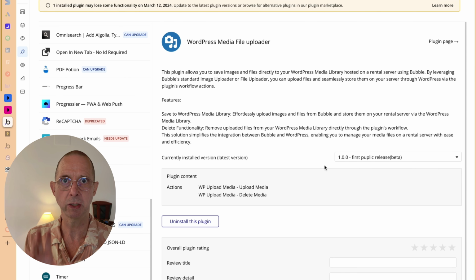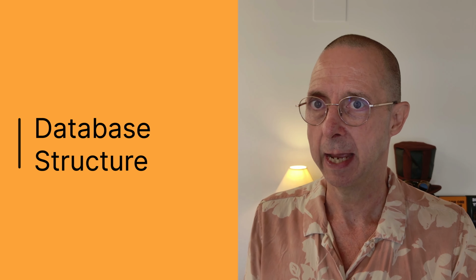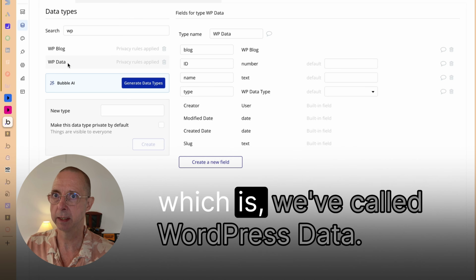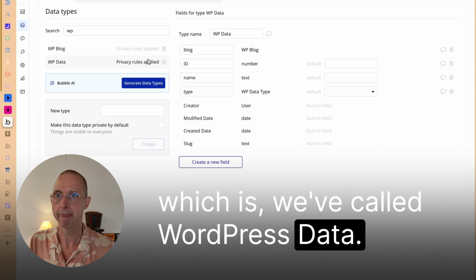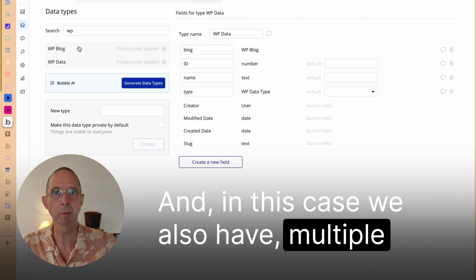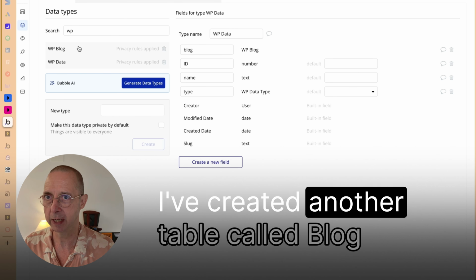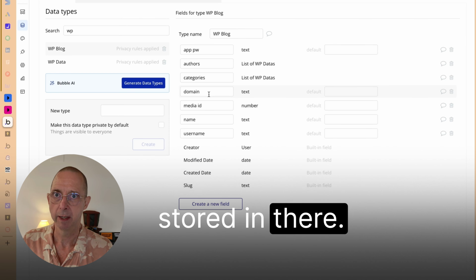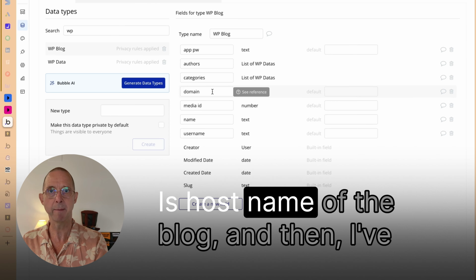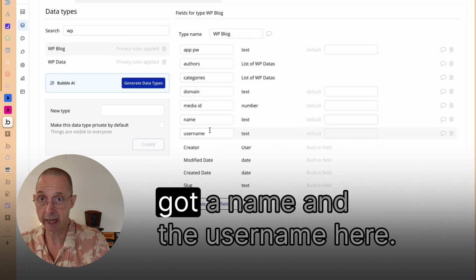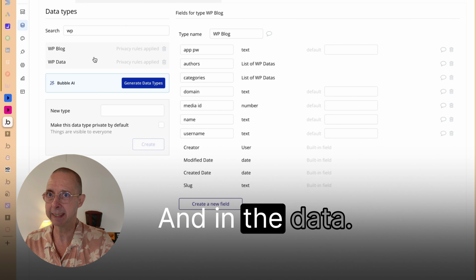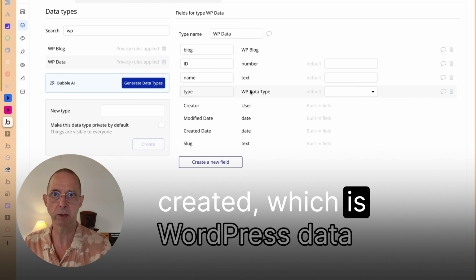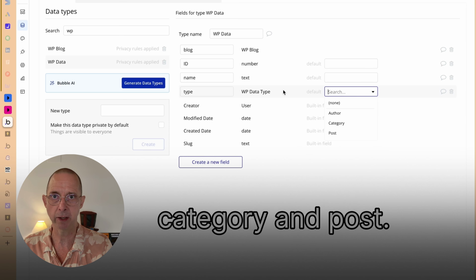So the next thing we're going to do is go to our database, and I'm going to show you a table that we create here, which is called WordPress data. In this case, we also have multiple blogs associated. I've created another table called blog where I keep the app password stored. The domain is the host name of the blog. And then I've got a name and the username here. Okay. And in the data, I have a type, which is an option set I've created, called WordPress data type, which right now has author, category, and post.